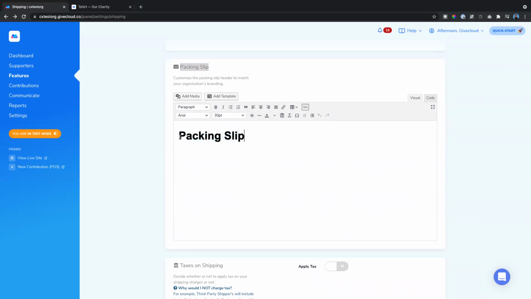Now you can edit the header of the packing slip. You can change the name of it. You can add more details in here, like your address or any organizational info, and even include your logo as well for this packing slip.